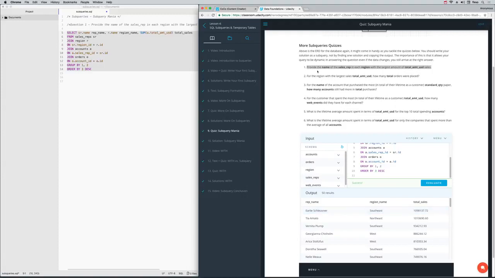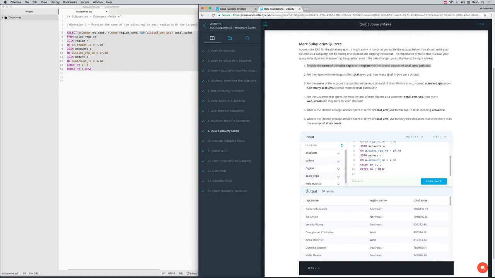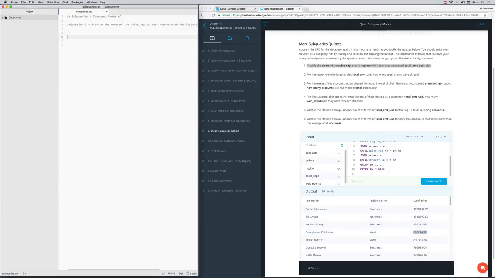But for this question, we want to provide the name of the sales rep in each region with the largest amount of total sales. So basically, what we want for the Southeast region is this individual. For the Northeast region, we want this individual. But here we have another Southeast region person. We don't want them showing up in our table. This person should be for the West, and then any other regions that we have, we basically just want that top individual.